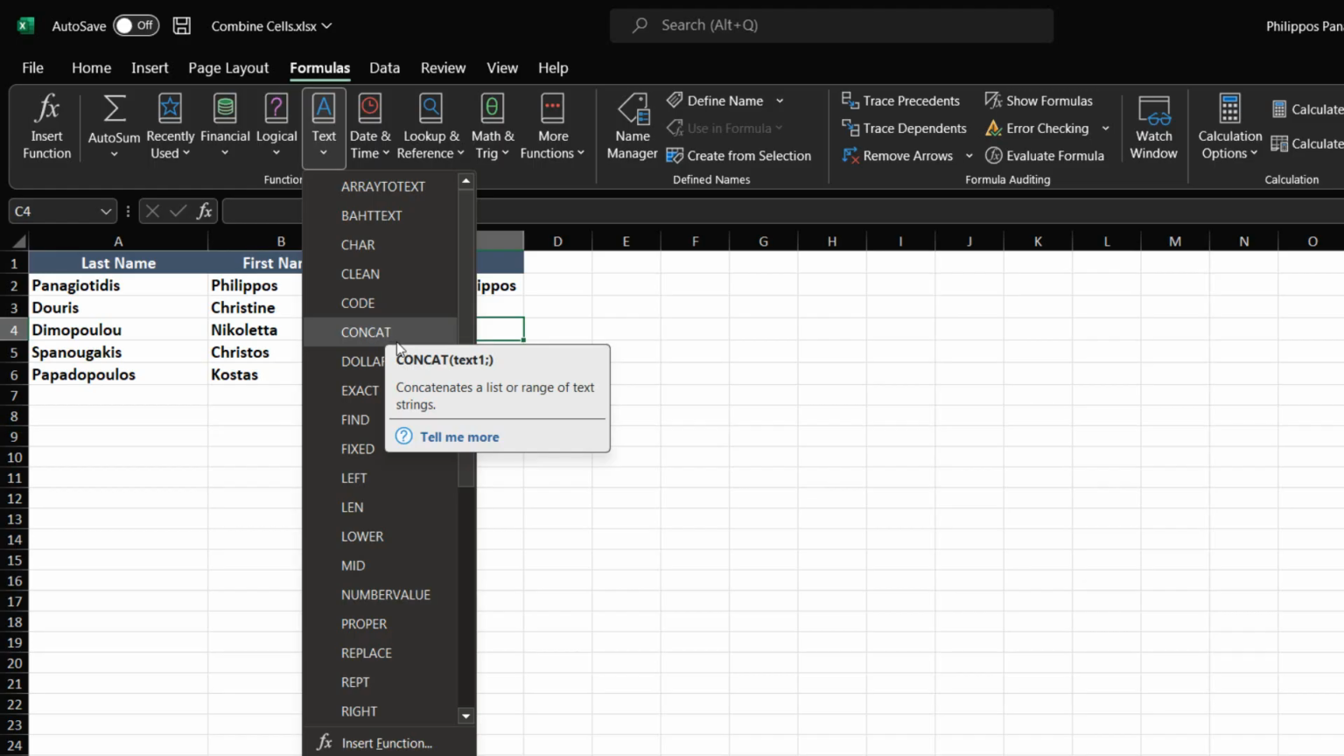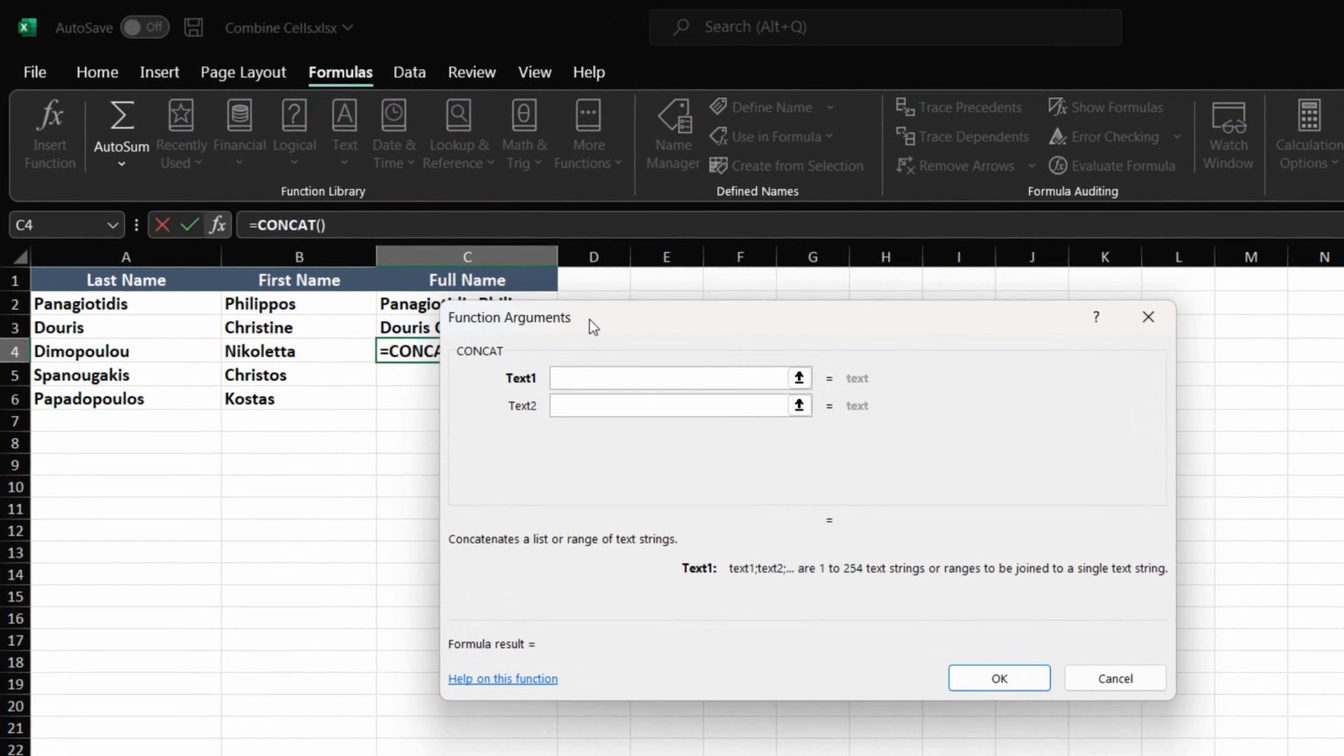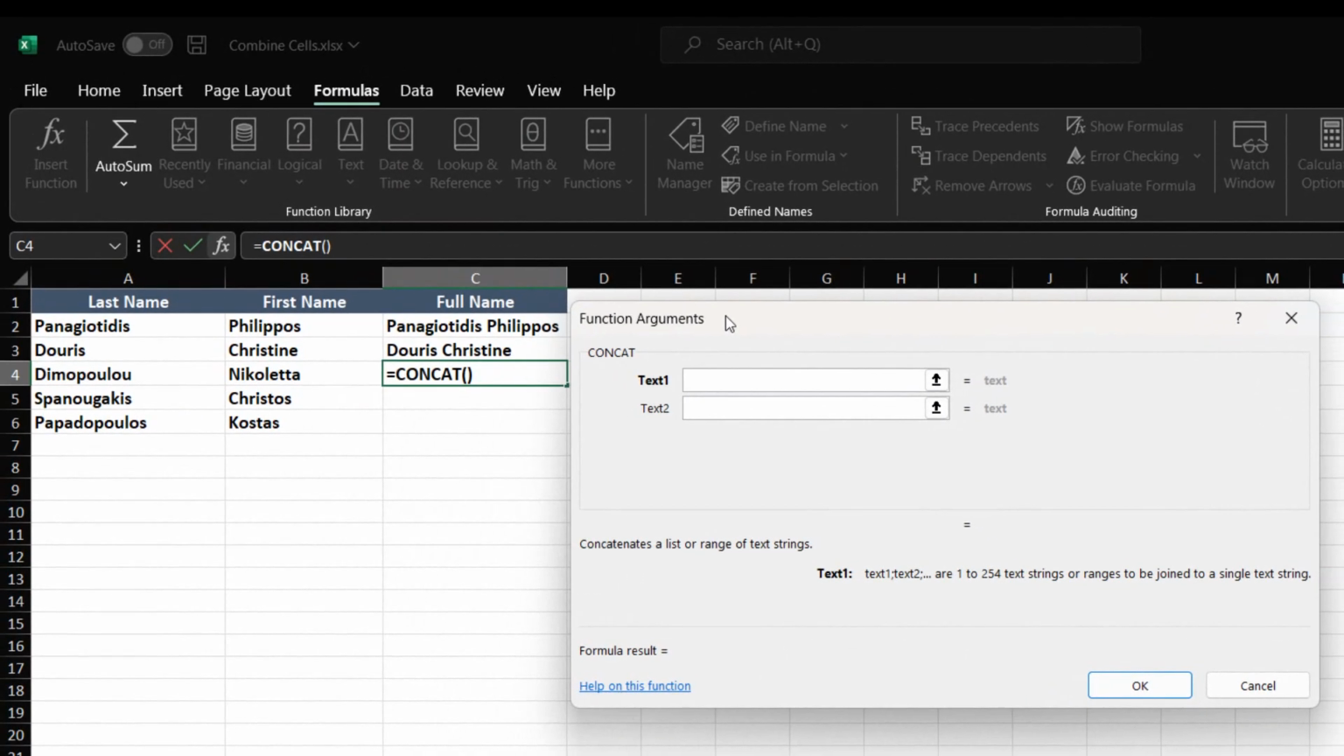Once the CONCAT function is selected, the function arguments dialog box appears. The arguments are text 1, which is required, text 2, text 3, and so on. There can be up to 253 text arguments. Each can be a string or an array of strings such as a range of cells.